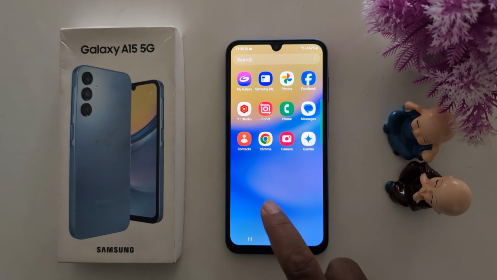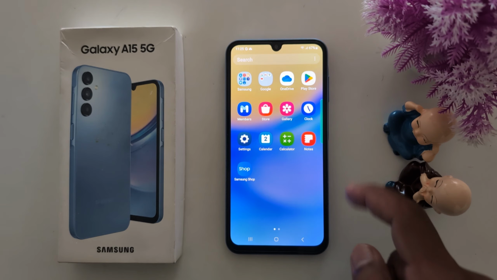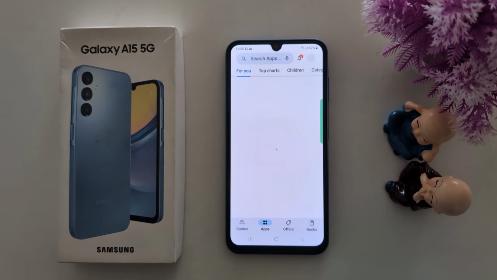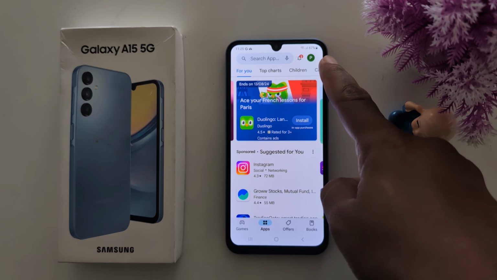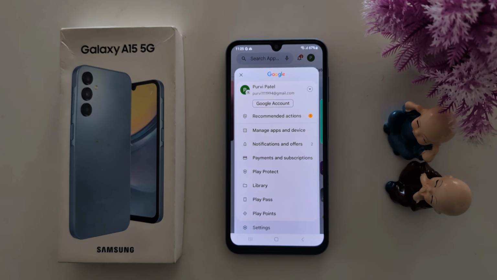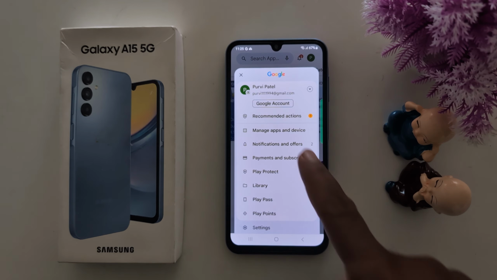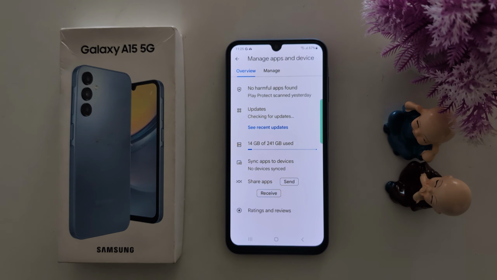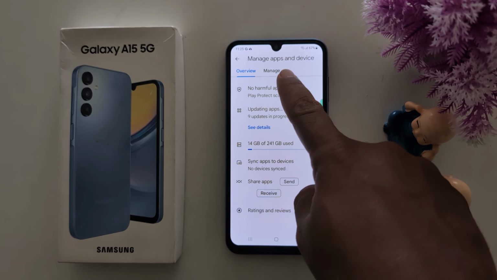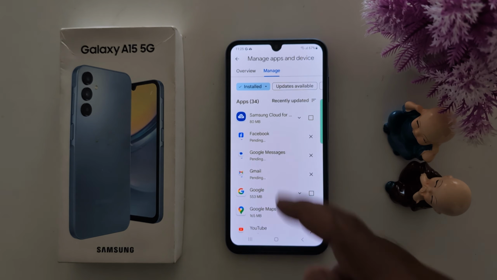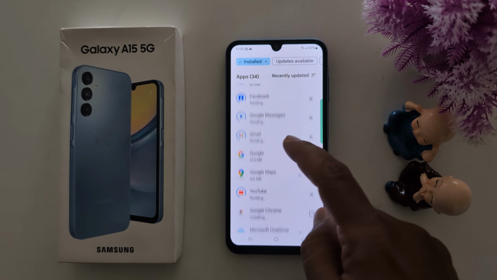If you want to delete multiple apps at the same time, tap on Play Store. Tap on the profile icon at the top right. Tap on Manage apps and device. Now tap on Manage. Now you can see a list of all installed apps here.